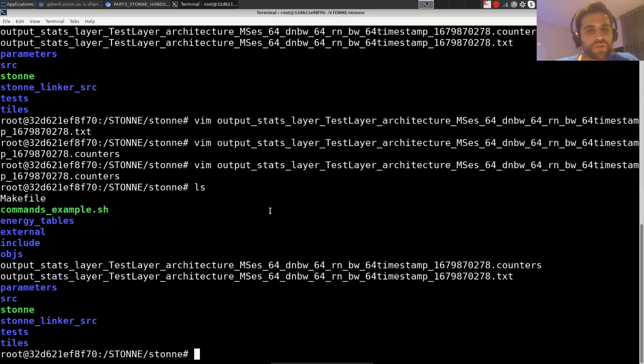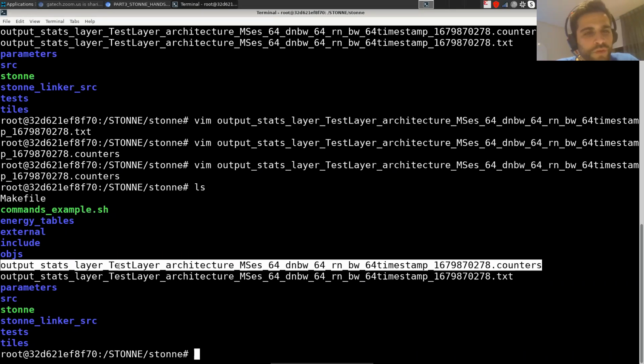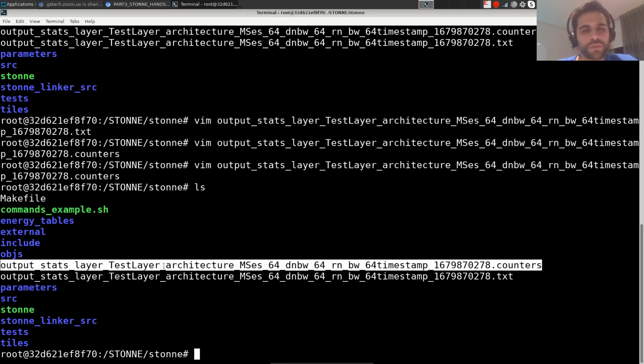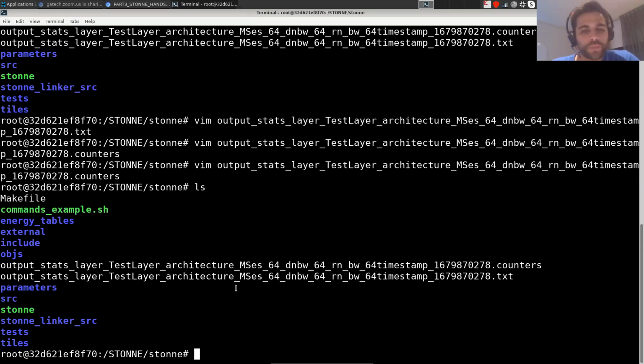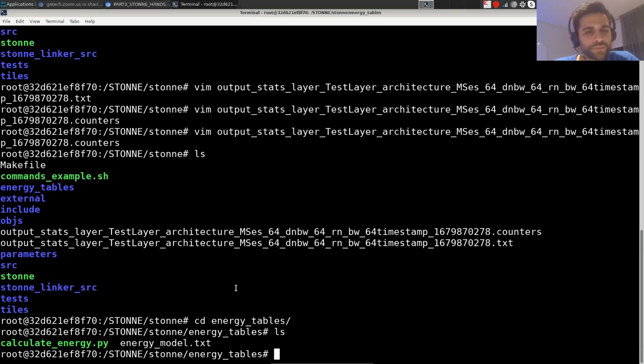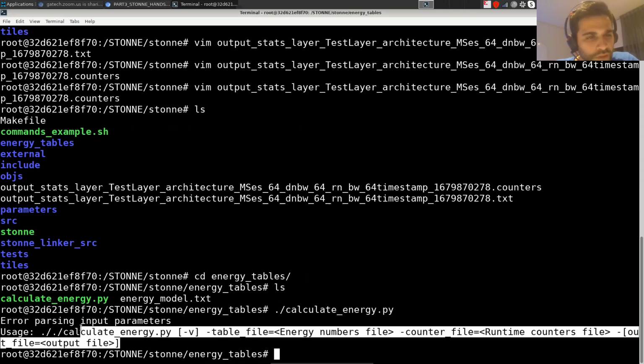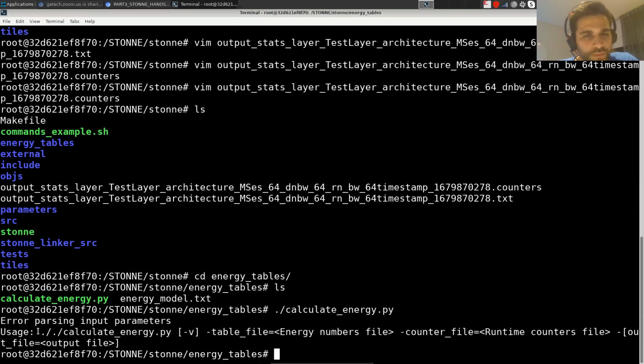So we already have our counter file here, right? Which contains for every component how many times each operation has been performed. So how can we use it to calculate the energy? Well, we go basically here to energy tables, okay? And if we run the script like this, we see in this helper message how to run the script.